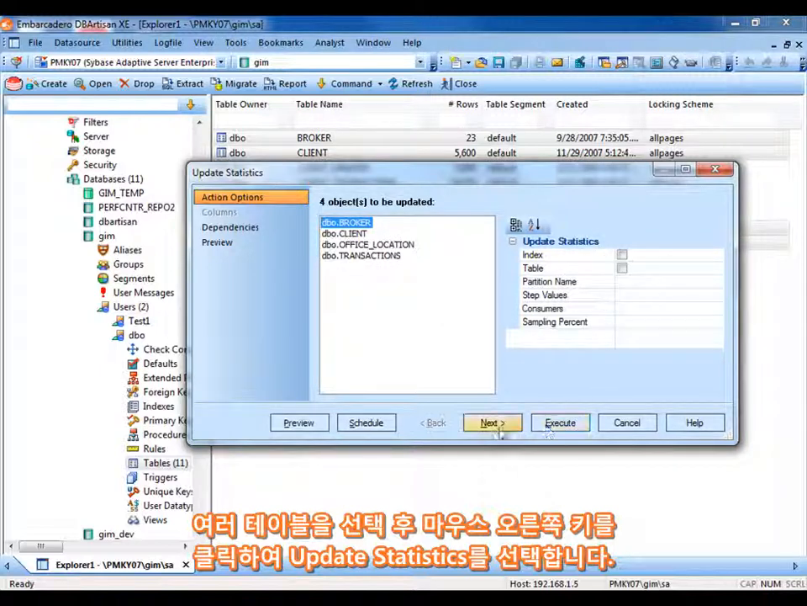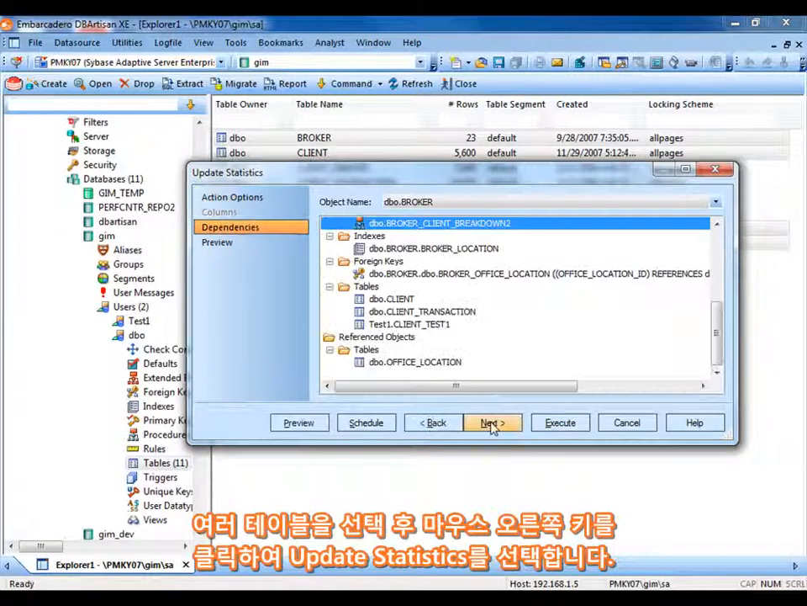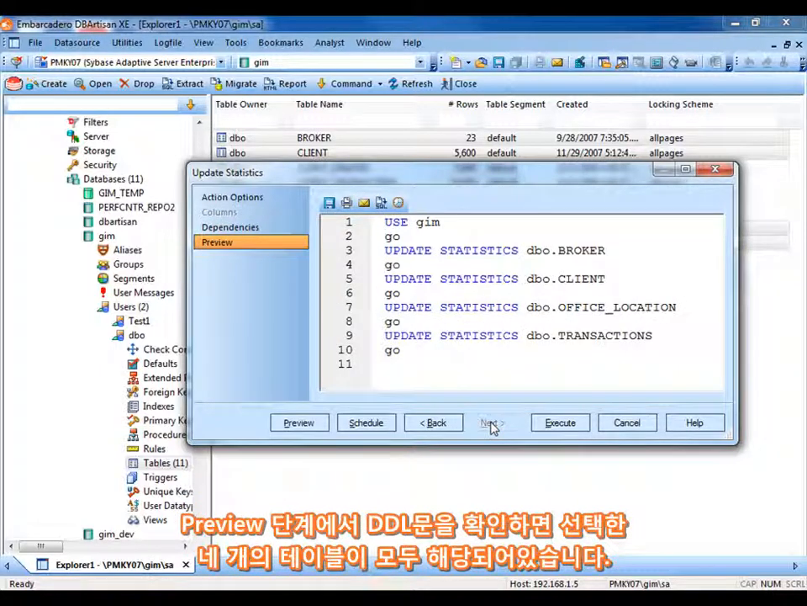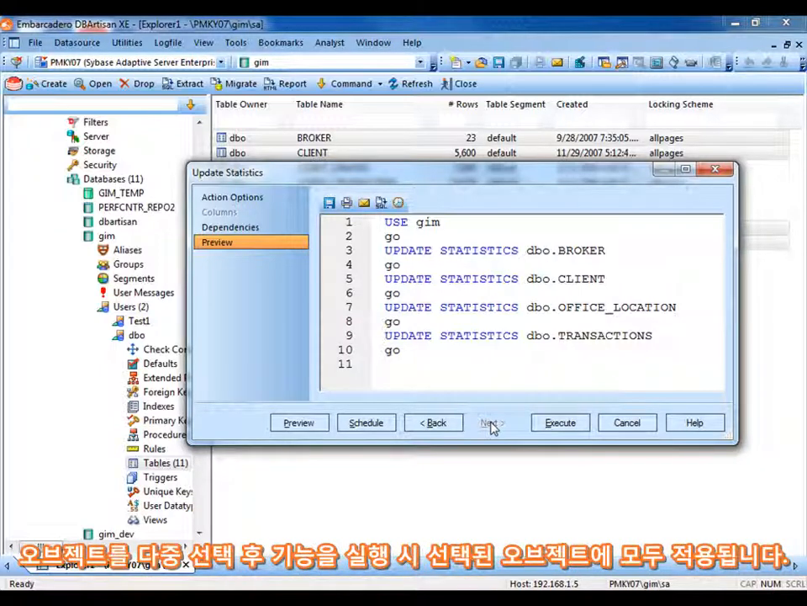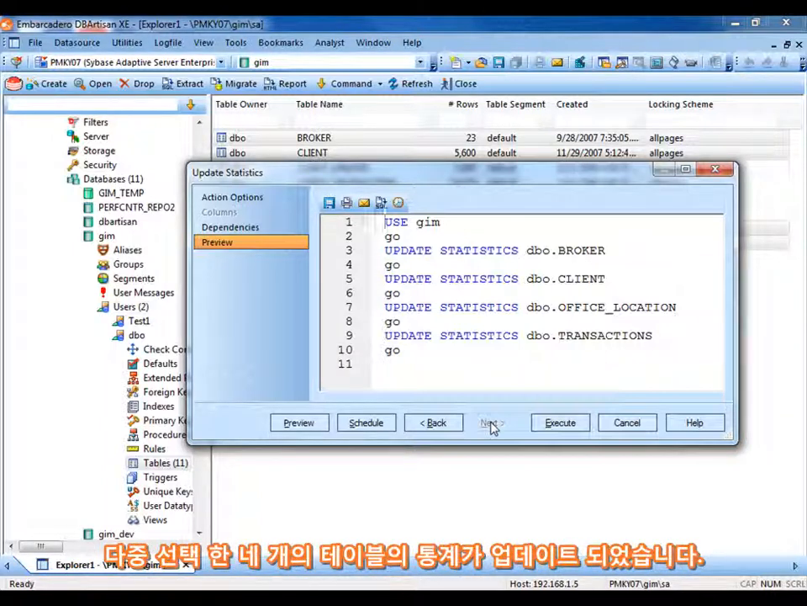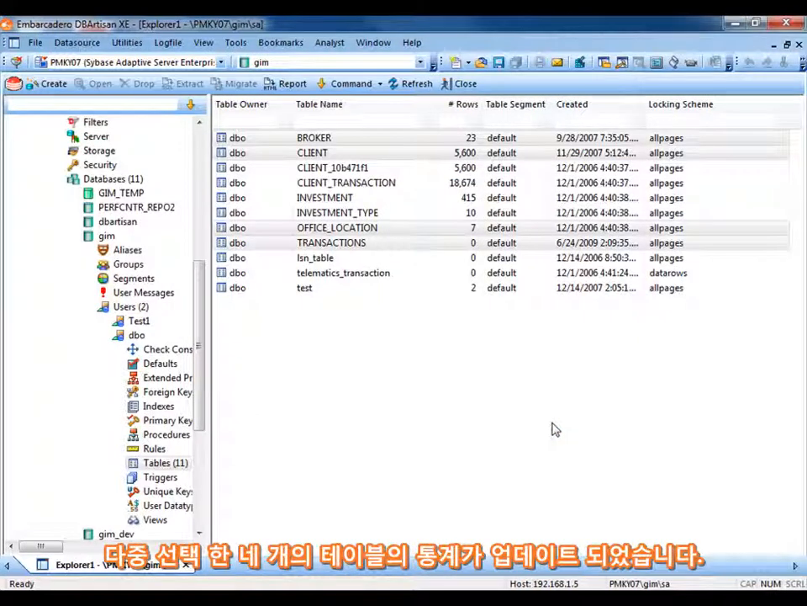Again, I have the options. Just as we saw with the table creation wizard, we step through and we can look at our preview statement. So again, DBArtisan allows you to do the multi-selects, and where applicable provides you with those options that we can run against multiple objects when they're selected. So in this case, I've selected the 4 tables. I can go ahead and run the update statistics at this time for the 4 tables. And there we go. The statistics are now fresh for those tables.